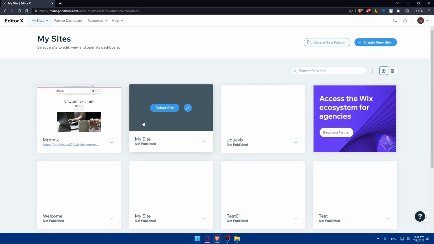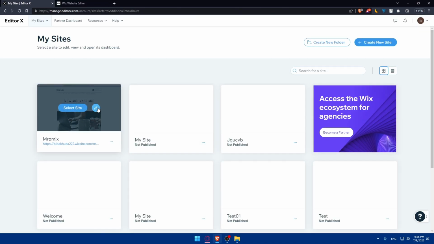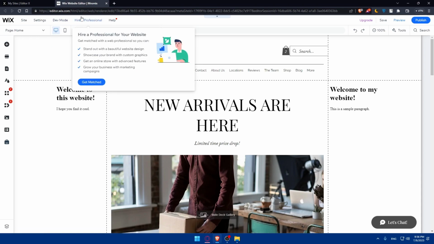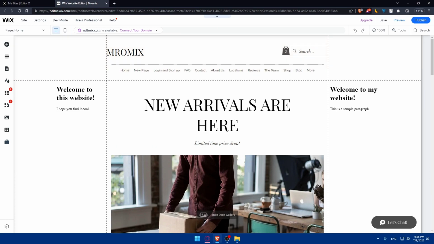Once you access your editor X website or account, you'll have to access the editor X editor. As an example, I'm just going to click on this panel, as you can see, or open here. This will let me access the website editor. As you can see, it's actually the Wix website editor. As I said, it's the same as editor X, so if you're used to that, it will not be a problem.